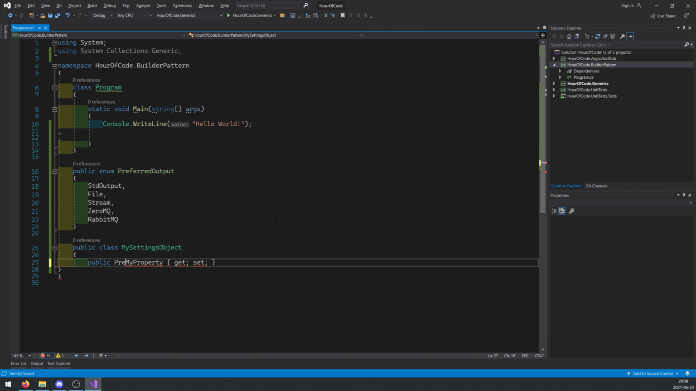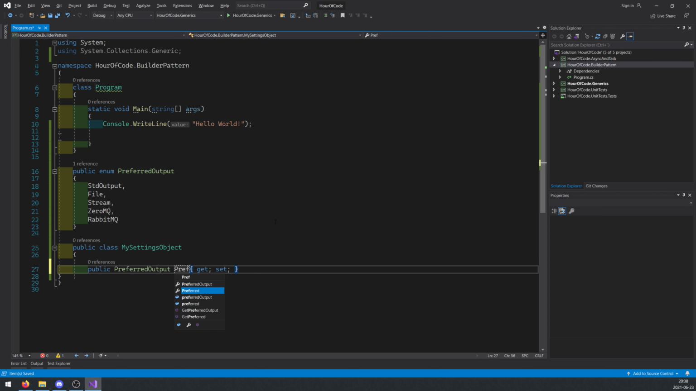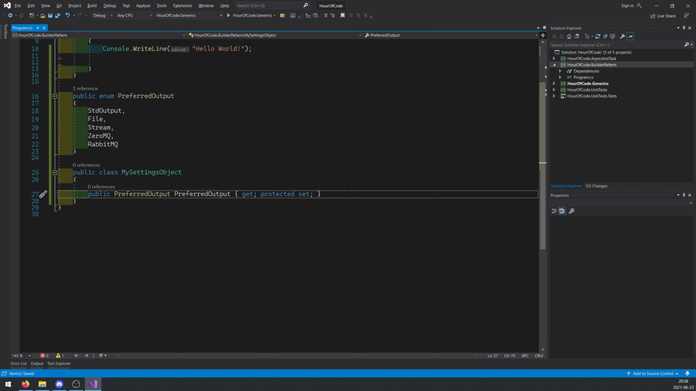So we'll go back here and say preferred output. We'll just make it preferred output. And we might make it... So here's a pretty common one. The protected set is fairly common to see on builders. And it actually, no, not protected, internal set, sorry.